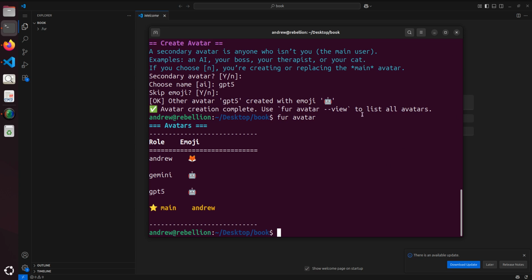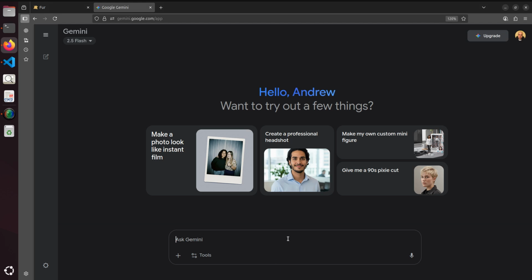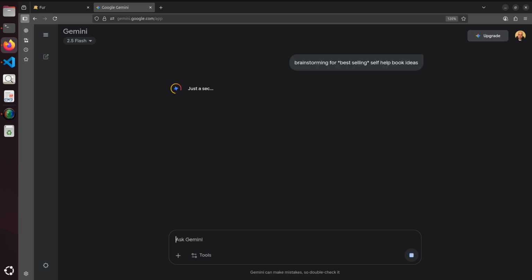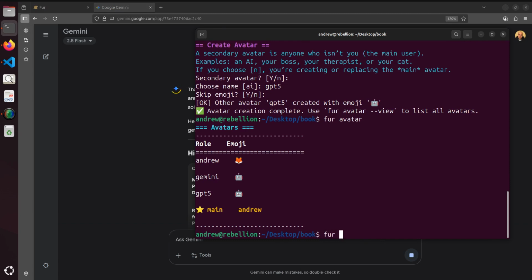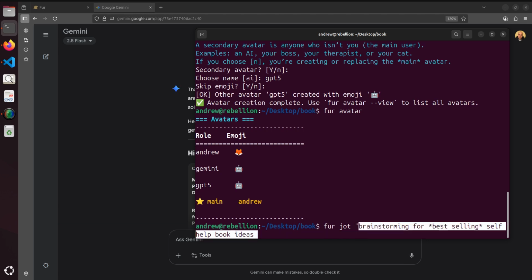Okay. So now we're going to start with Gemini. We're going to ask Gemini to help us brainstorm. Okay, Gemini, brainstorming for, I guess I'll just write best-selling self-help book ideas. Okay. While it thinks and everything, we'll start by jotting the first prompt that we gave it. For jot brainstorming for best-selling self-help book ideas.